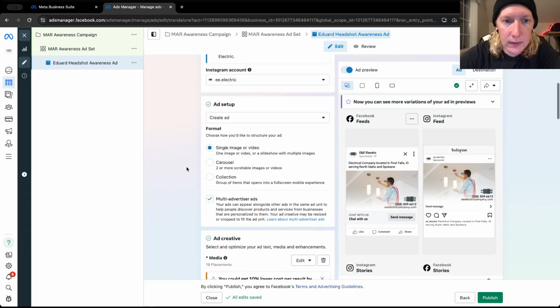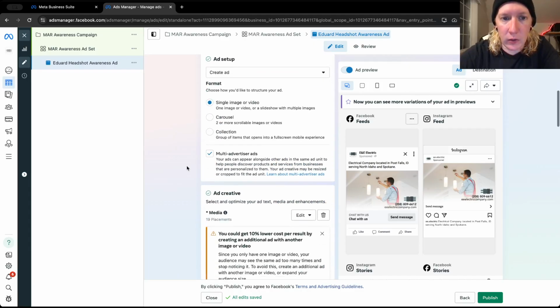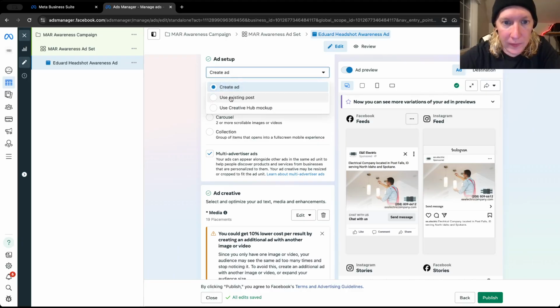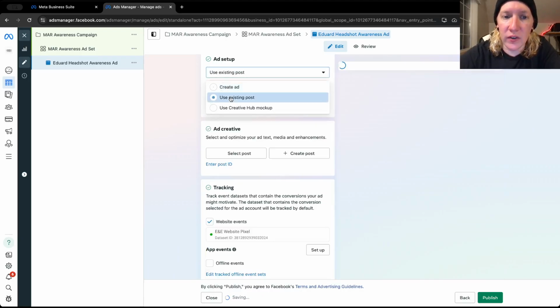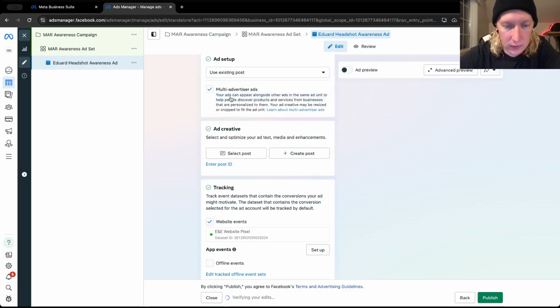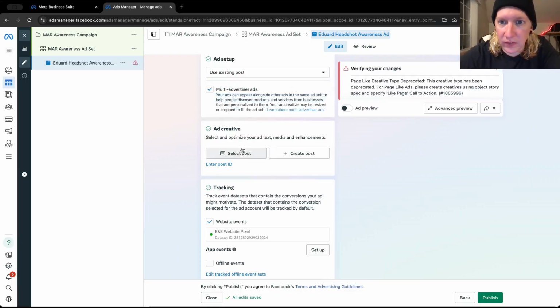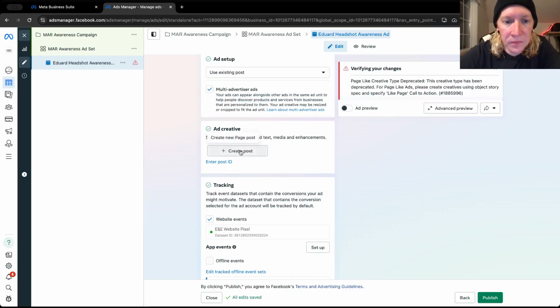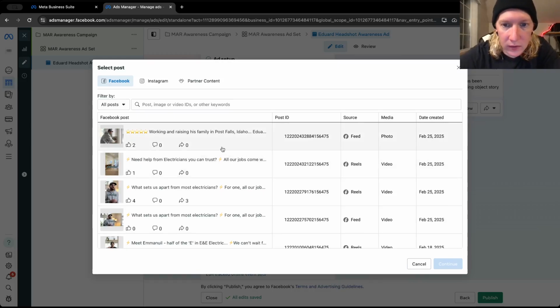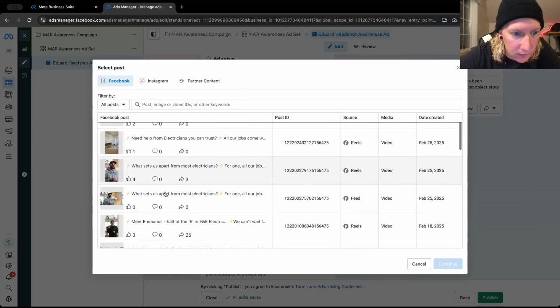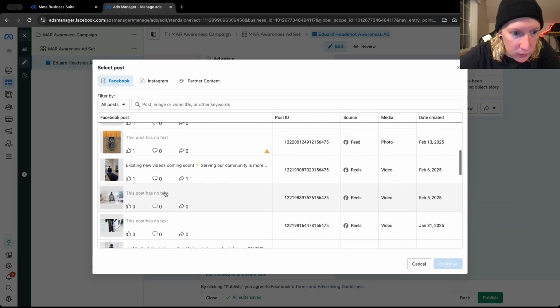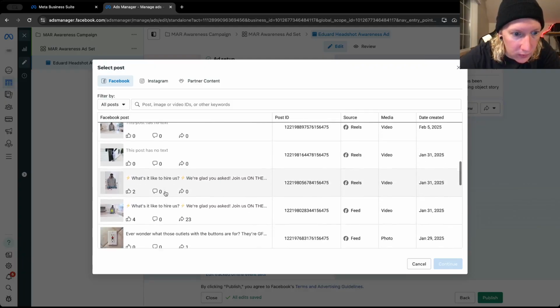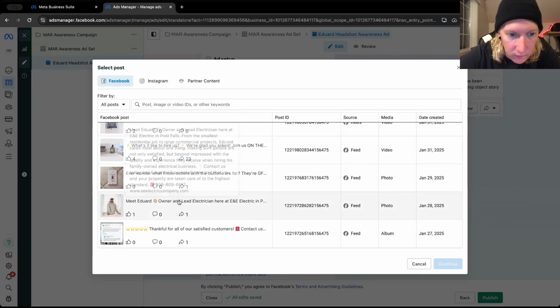So, we're going to keep all this regular, except when we get to here, we're going to use an existing post. We're going to select a post, and the one I wanted to use is down here, I think. Yeah, here it is.